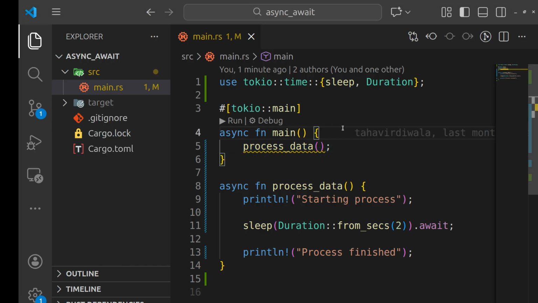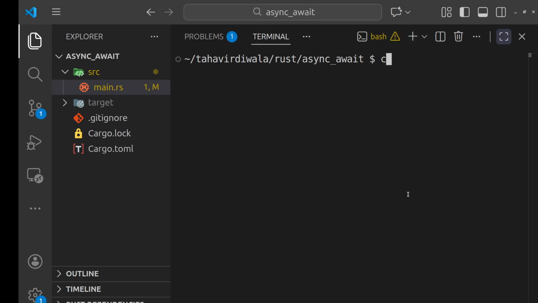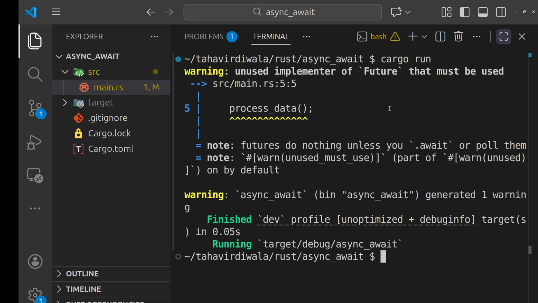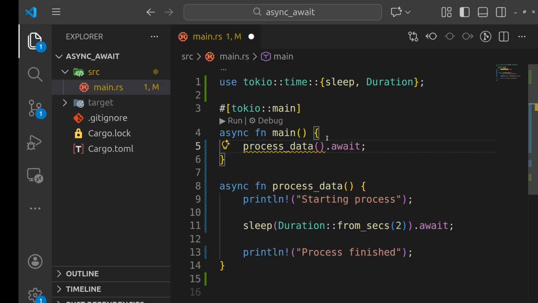To fix this, let's run our program. Before fixing, we are going to run our program to see how we can fix this. So let's run our program. As we can see, nothing is happening because we have forgotten to await our function. So how do we debug this? Of course, the obvious fix is we are going to await it, right?